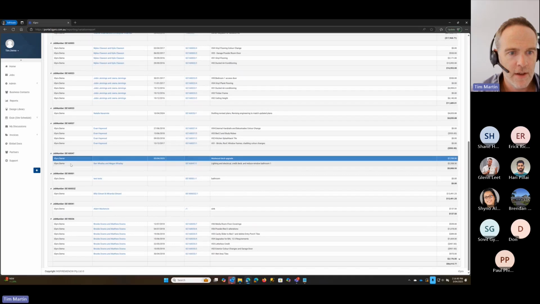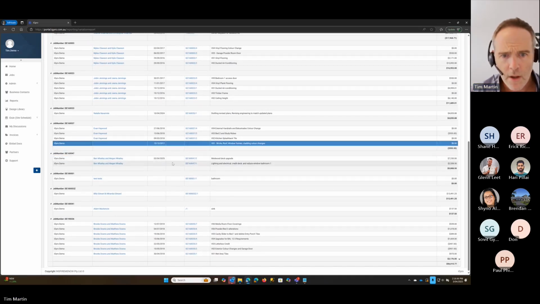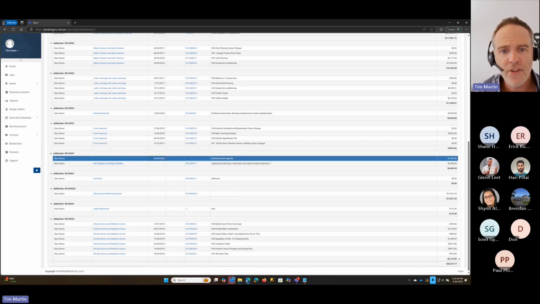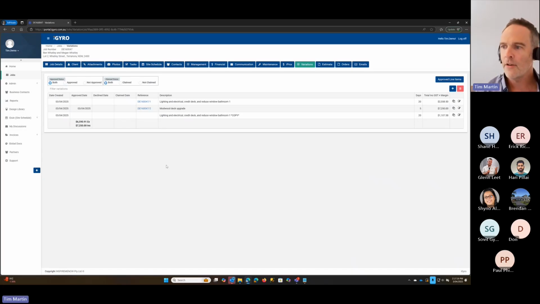All right, so here's the job that we've been working on today. And you can see the variations there. You can see there's a date in here. It's just letting us know that there's an open variation there that has not been claimed yet. So very useful for your bookkeeper to periodically look at, or for a management perspective to see if you've missed a variation somewhere. Okay, so I think I've gone through everything I need to go through there.